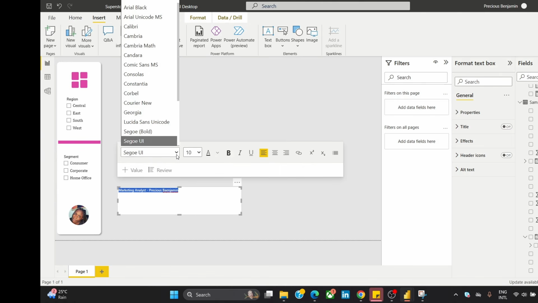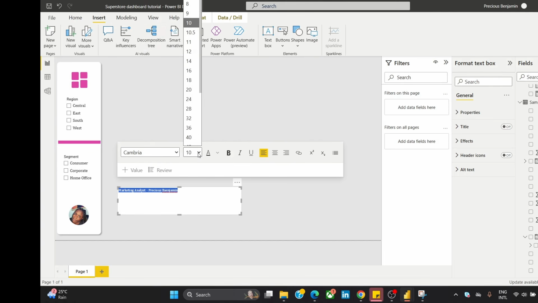Then you can go and highlight this. Let's turn this to Canva. So we say Canva, then we say let it be 12. Then we can go ahead and bold this. Okay. So yes, that is coming along, Precious Benjamin. Great. Then we can go ahead to click on properties.